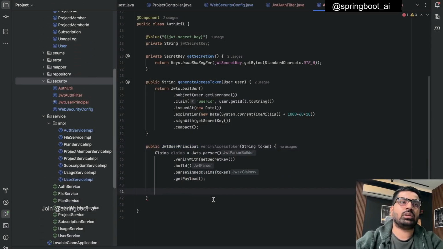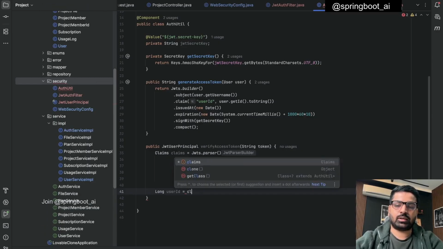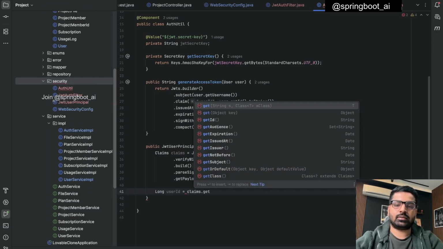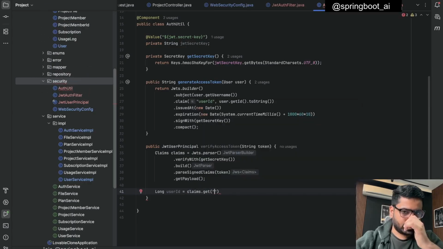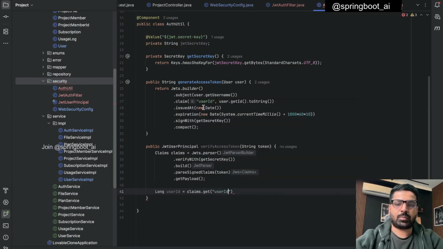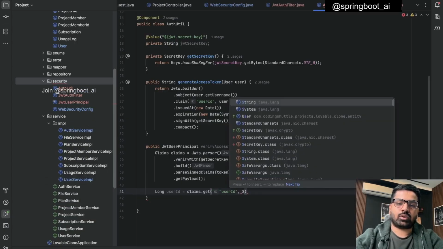Well, we have all the information. We can get the ID, long user ID. This would be equals to claims dot get the claim, which is this user ID. See, we are passing this user ID as a string only, so this will give us in string format, string.class.